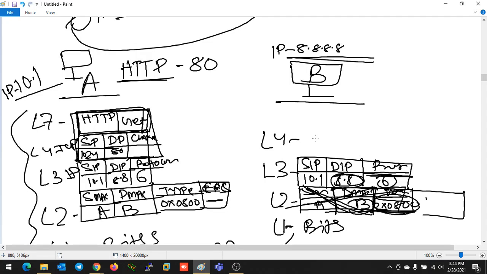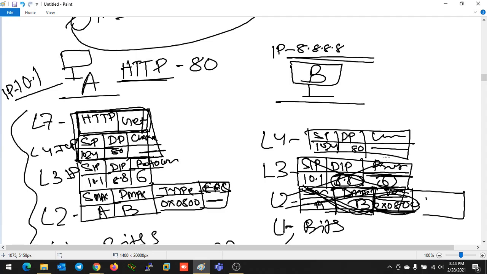At layer 4, it will hand over the data to TCP, and while handing over, it will also discard all the layer 3 information right now. At TCP, there will be a source port number, destination port number, and checksum value. Source port number is one random port number, destination port number is 80, and some checksum value is there. It will check the checksum value. If the checksum value is same, it will accept. It will check the destination port number, and it finds the destination port number is 80.